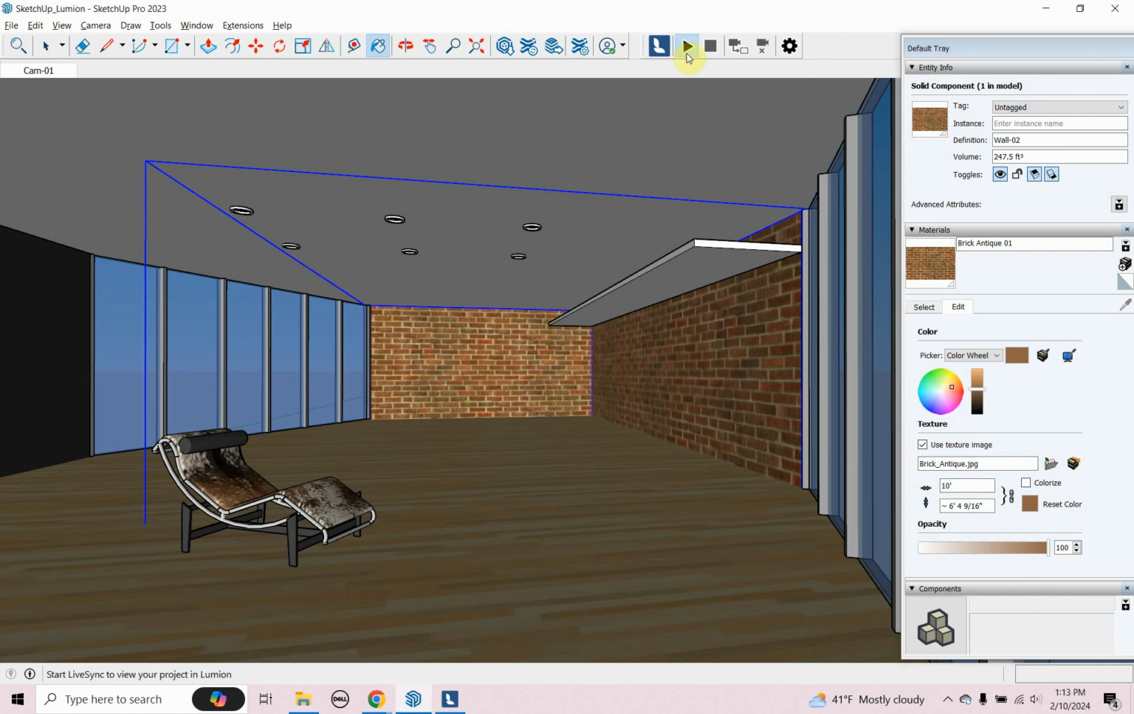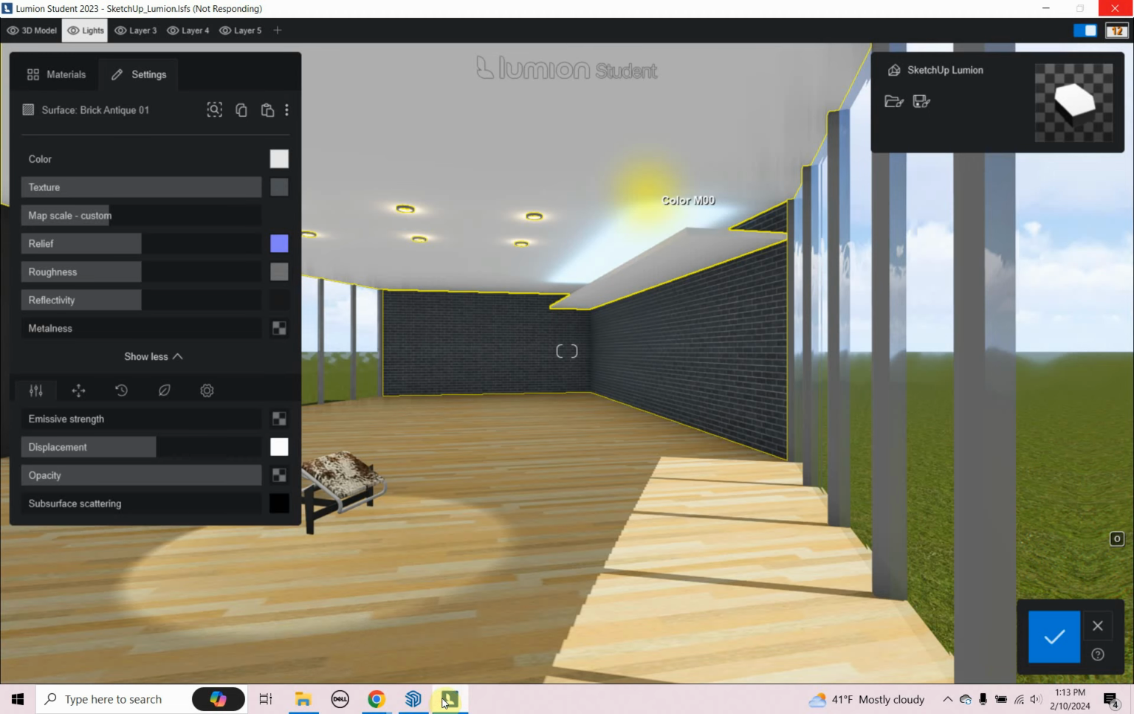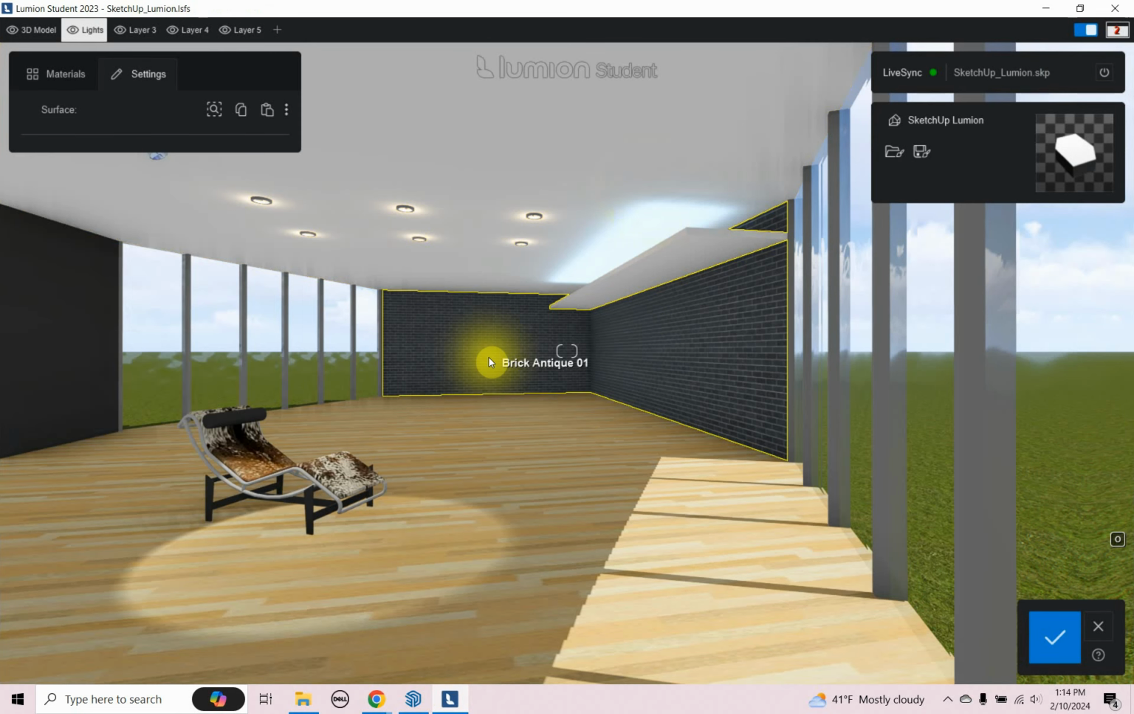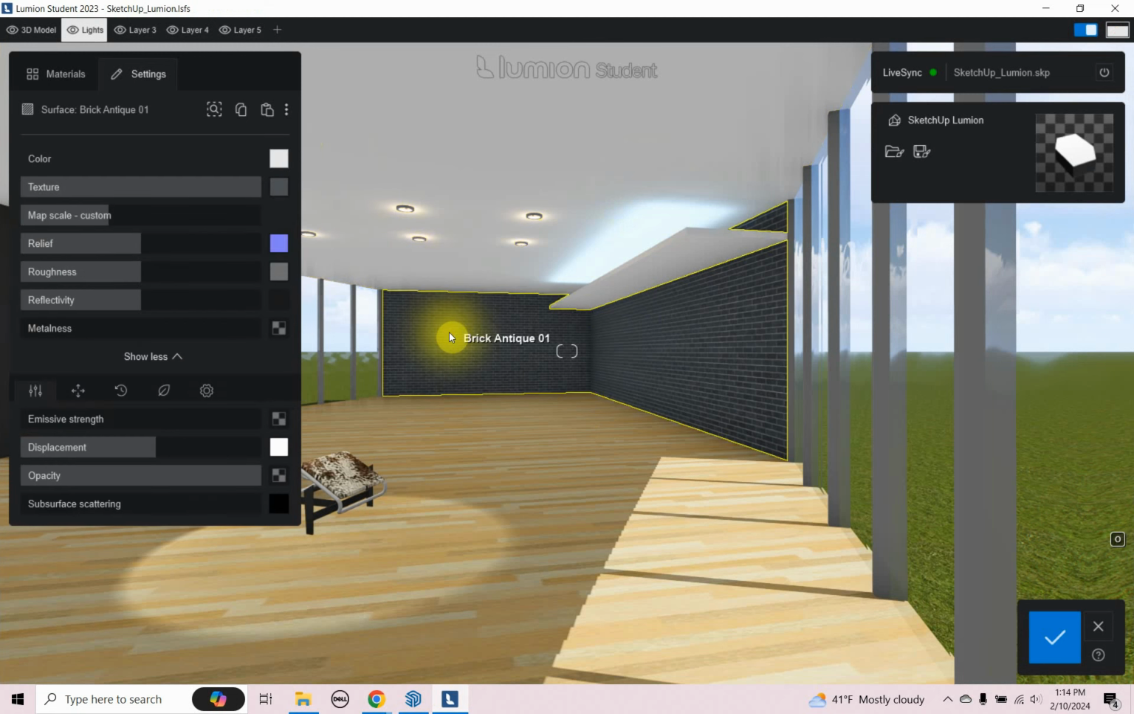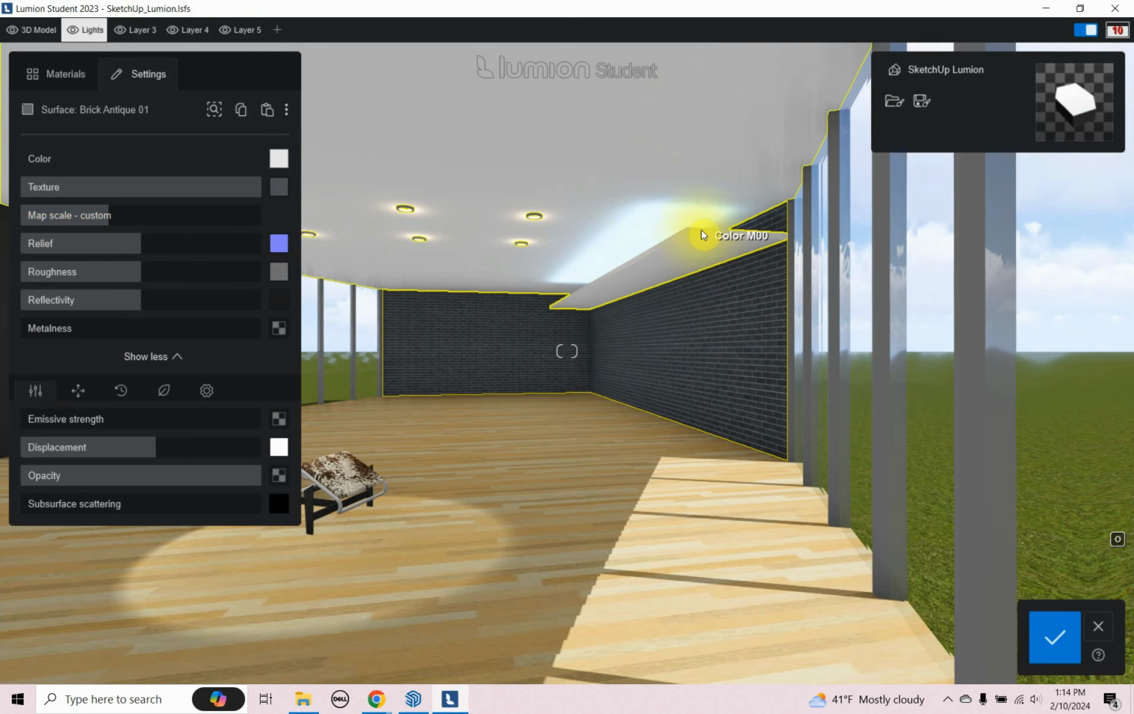So if I click on the play button, and then we go over to Lumion, Lumion's going to think about it for a second. Lumion's thinking. Okay, let's see what that's going to change. Let's go to this actual brick antique, and let's look at it. That scale custom should be coming from SketchUp. Let's stop the live sync.